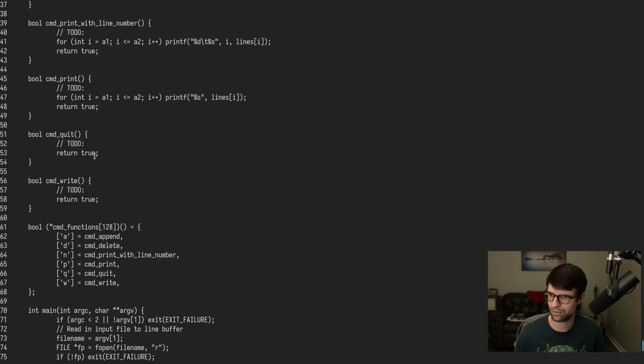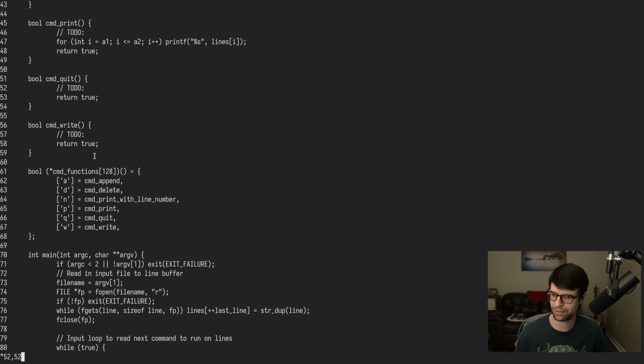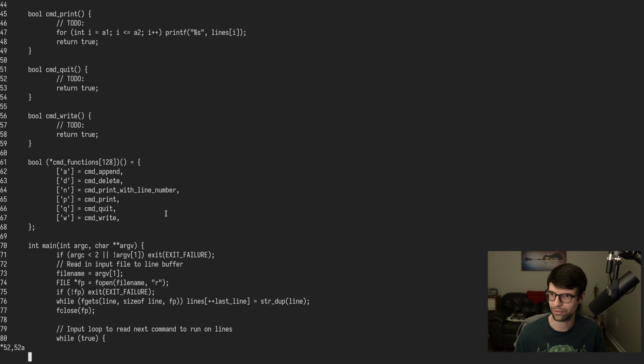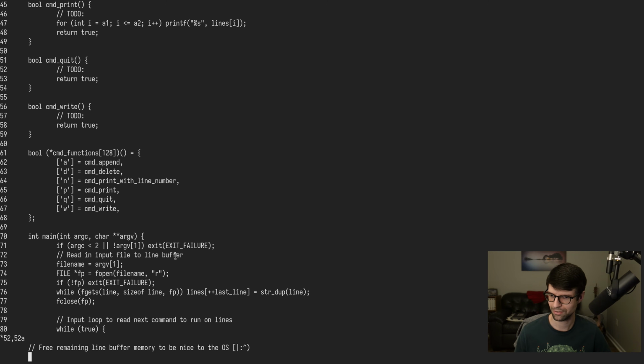So let's see, command quit, that's after 52. I can do it after that. So we'll free all the memory. I mean, I can type that up here right now. Free remaining line buffer memory, again, to be nice to the OS. I gave him a hat, right? I'll do that again if I can find it. I'll give him a hat there.